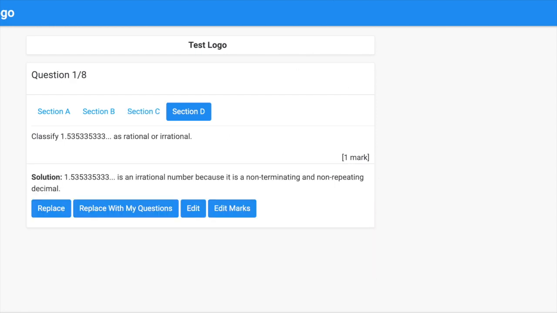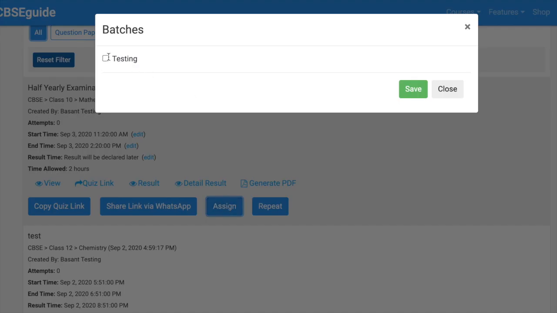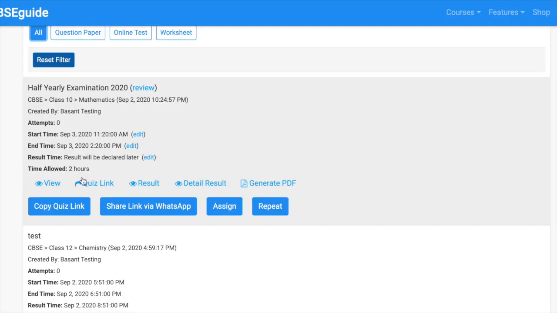Once it is done, you can simply close this page and go back to the previous page. Here you can assign the test to your students. Click assign and save. And if you have no batches, you can directly send this copy quiz link to your students or share the link via WhatsApp also.